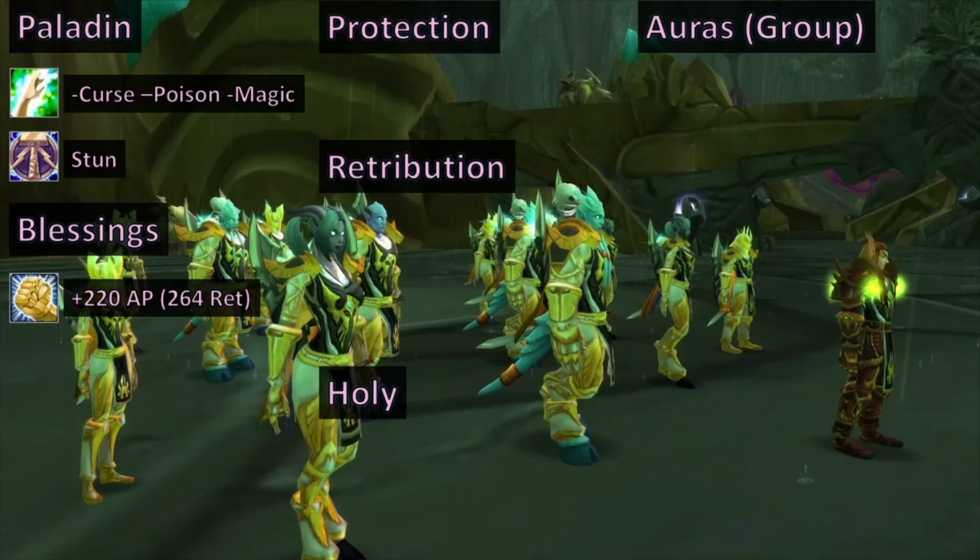Going through the blessings, the first one is Blessing of Might. It gives plus 220 attack power. Retribution Paladins should have the points to be able to spec into improved Blessing of Might, which bumps this up to plus 264.